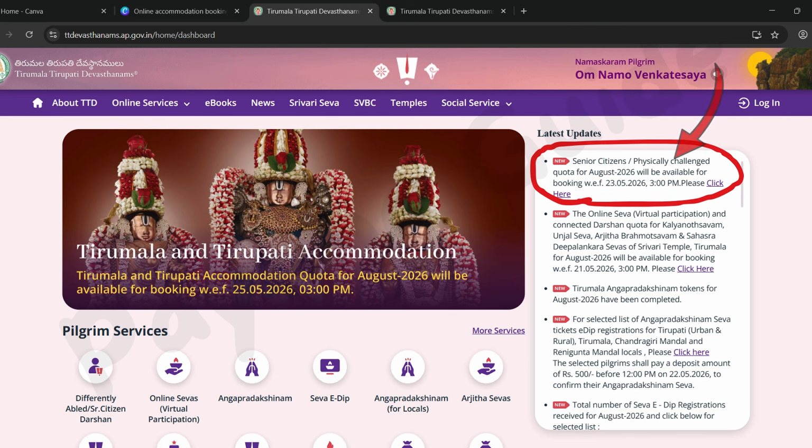Every month, 23rd or 24th at 3 p.m., TTD releases darshan tickets 3 months in advance. So please keep a note. You should be very quick to book these tickets since number of tickets is less and also the ticket is free of cost. And also there is no postponement or cancellation of tickets once the ticket is booked. So most of the times within 5 minutes these tickets will be freezed.